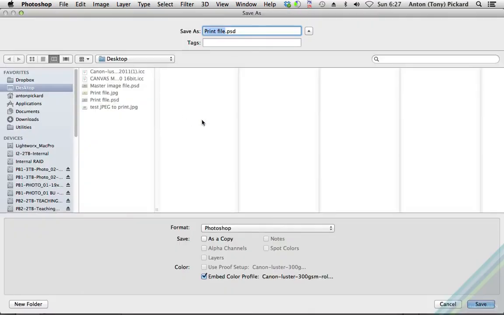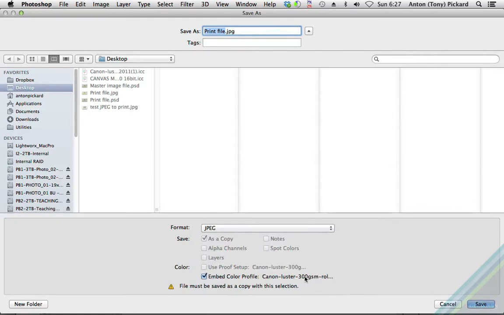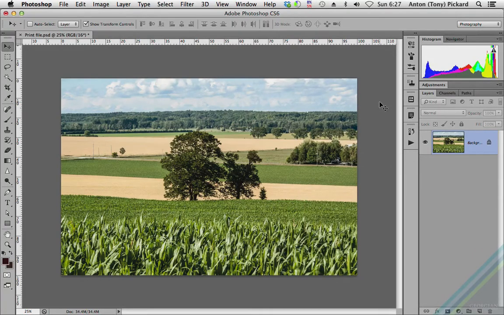So do a Save As, and I'll change the file format here to JPEG. I'm going to embed the color profile for the print, and I'm going to call this my final print file.jpg. I know that this one is going to have the right setup for the printer, so I'm going to go through this, quality maximum, output that, and now I have saved this as a print file, as a JPEG file that I can print coming out of Photoshop.